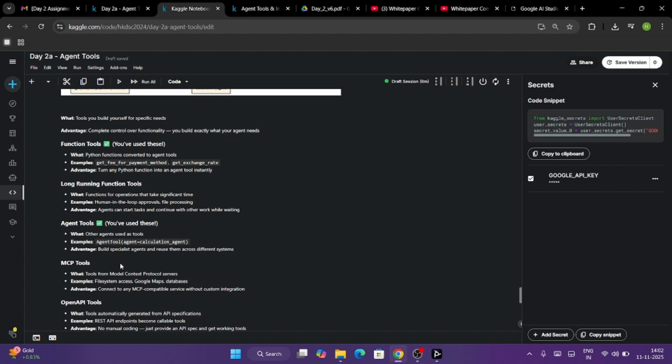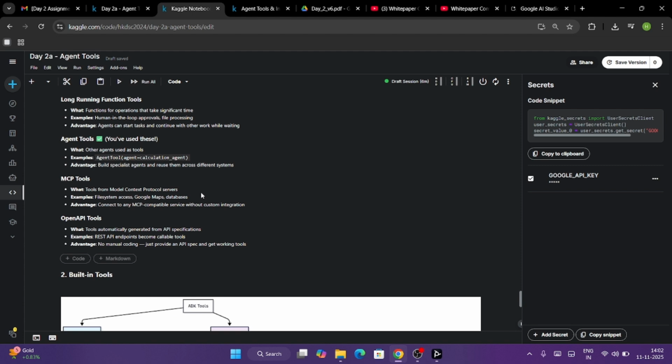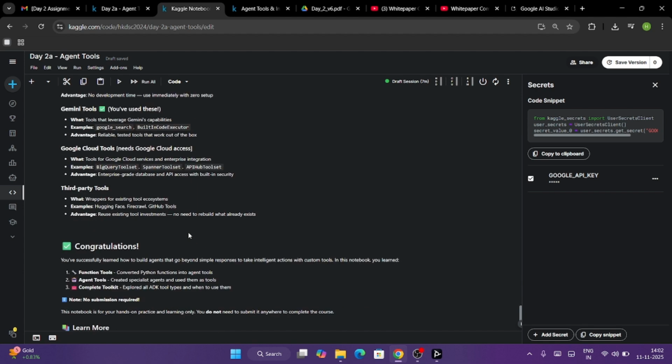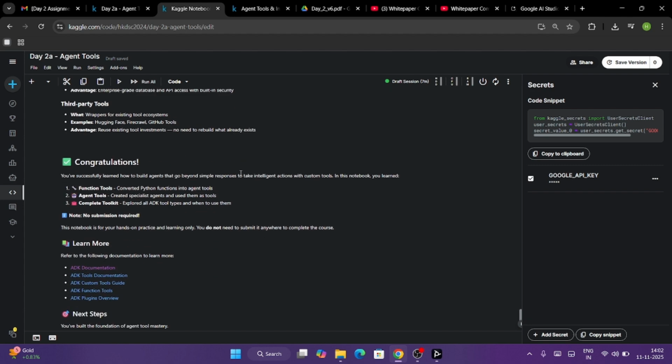Function tools and long running operations are for production tools, agent tools, and MCP stands for Model Context Protocol. It is used to connect to any MCP compatible service with custom integration. So you did ADK tools, custom tools, and built-in tools like Gemini tools, Google Cloud tools, third-party tools. All right. So congratulations. You successfully learned how to build agents that go beyond responses to take intelligent actions. In this notebook, you learned function tools, agent tools, and the complete toolkit.